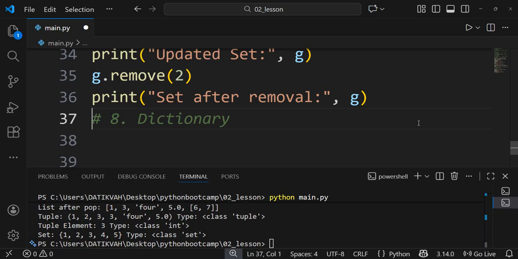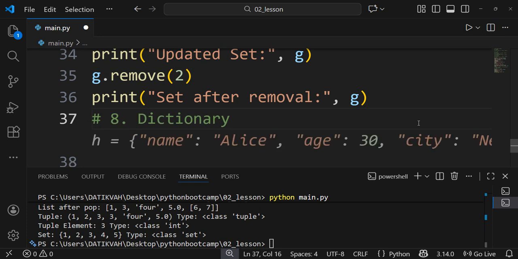A dictionary is also a set, but it's a set with a key and a value. So it doesn't just carry single items like your tuple, set and list. It carries a key and a value for each of the items it has on it.